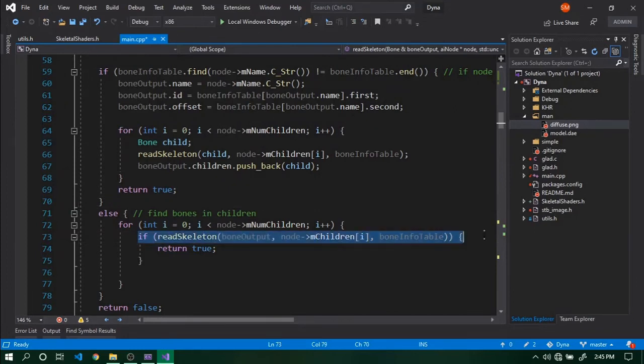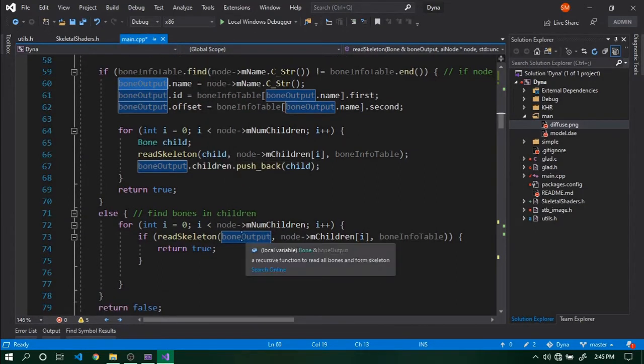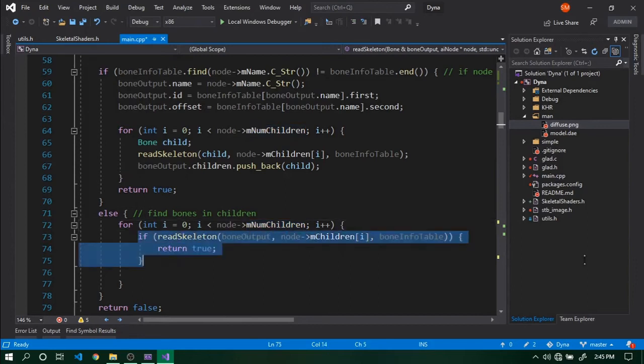The only difference is that I was creating a new bone for the children that time, but this time I will pass the original bone to the children, because I know that this bone is not yet processed. So I will just pass that bone to the children, and this function will magically do the stuff. And also I will put this thing in an if. So whenever I have found that bone, I will just return.